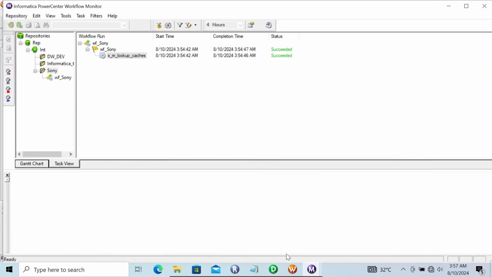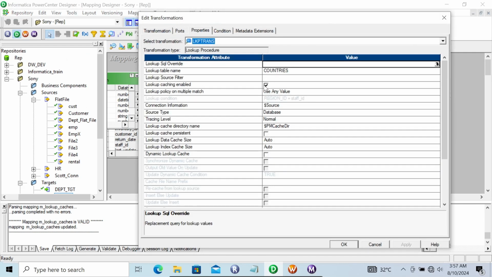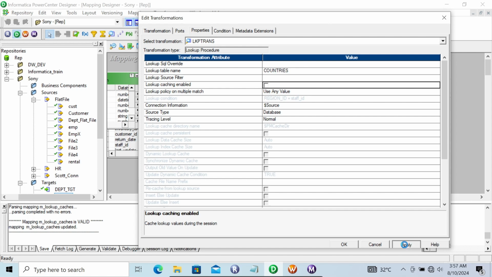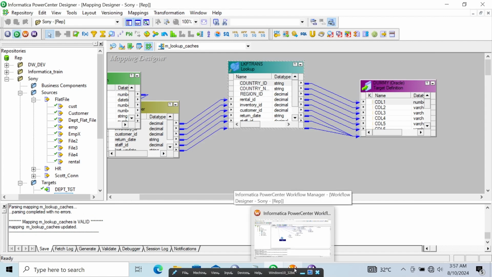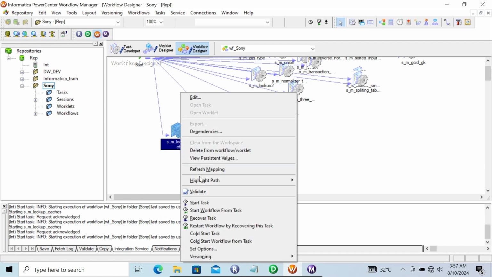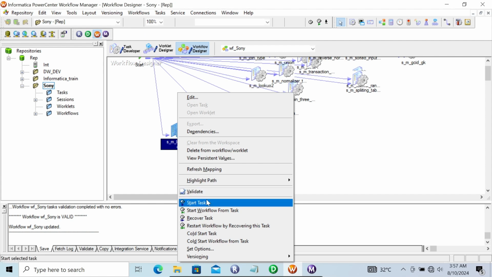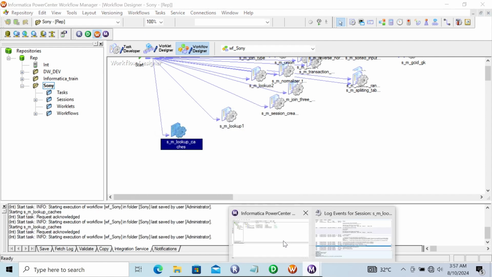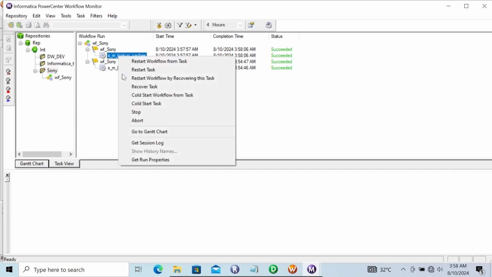Now the next step is I'm going to disable the lookup cache. When you are using a relational table, you can disable this. Apply, okay, save that, and refresh the session. The session is refreshed. Now let's start the task. Here you can see this is running. This is taking time because I disabled the lookup cache property.